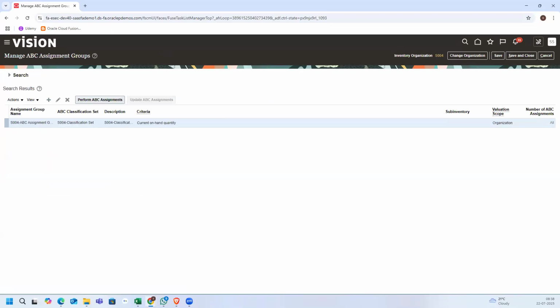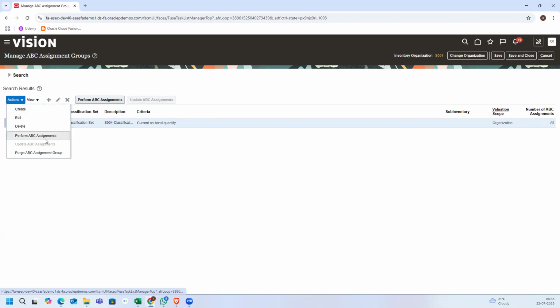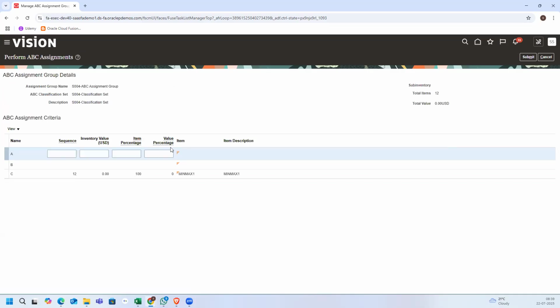From here, under action, we can do perform ABC assignment. Then that sequence will be assigned. Just click on it. Here you can see from where to where. In total we have 12 items. The number will increase. That is the min max, the last quantity.